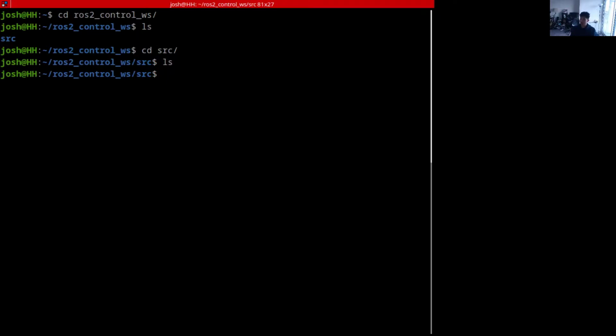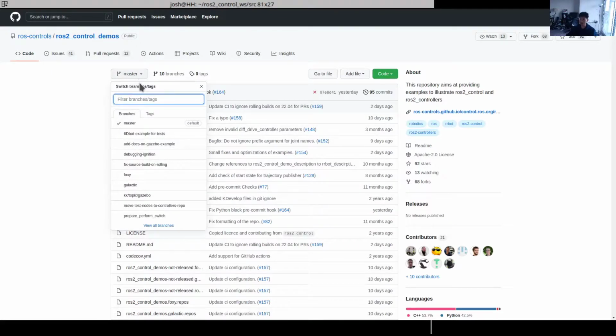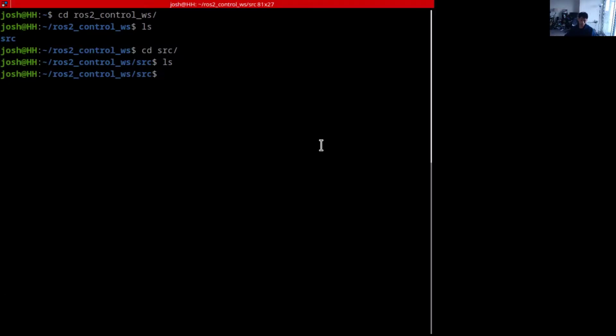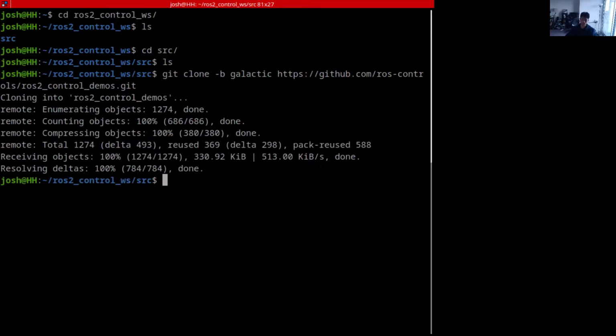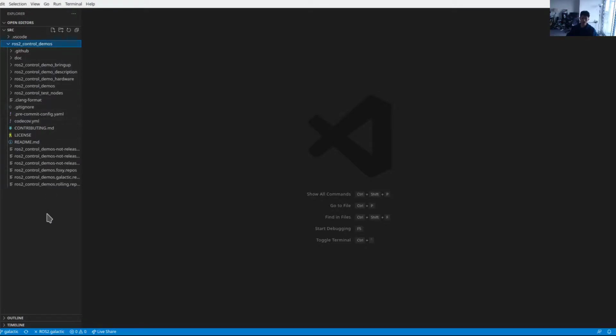Now, you need to clone the ROS2 control demos repository from GitHub. You can find the link to this repository in the description of this video below. Depending on the ROS2 distribution you are using, you should clone the corresponding branch that matches your ROS2 version. Here I'm using ROS2 Galactic, therefore I will clone the Galactic branch. Now I have the ROS2 control demos cloned in my ROS2 workspace.